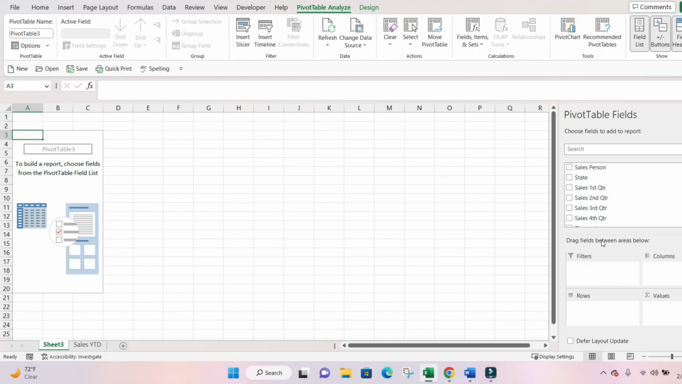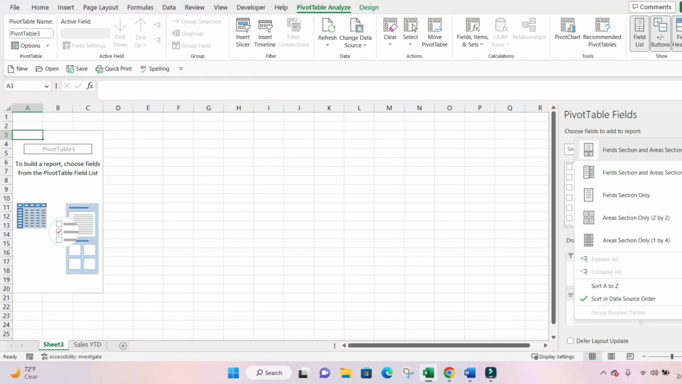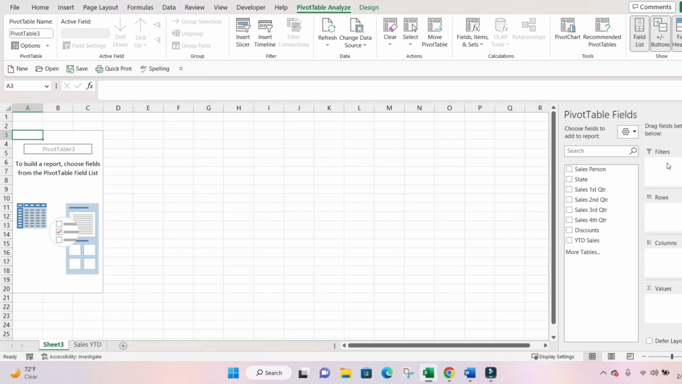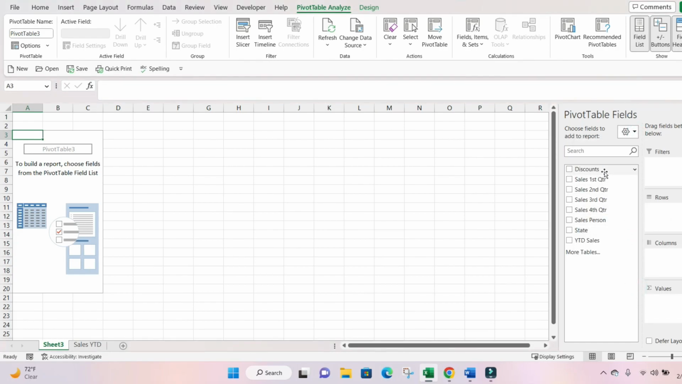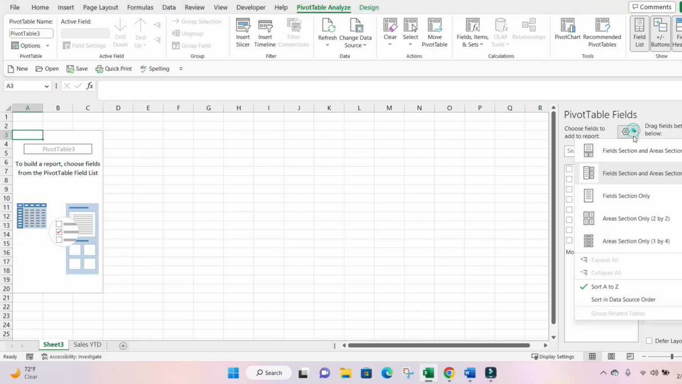Now to change that, you will go to Tools, and you can go to Field Section and Area Section side by side. And this gives you your filters, your rows, columns, and values side by side. You can also go to Tools, and you can sort by A to Z. And then you can also sort in the data source order.